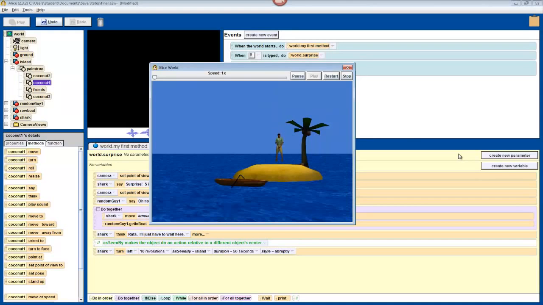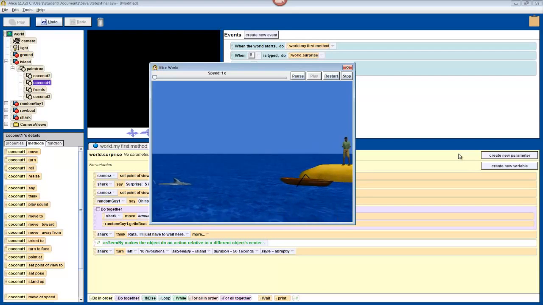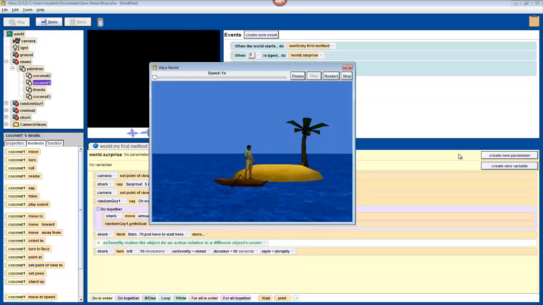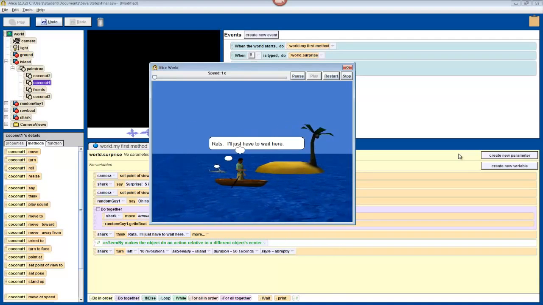We'll do is flip, we'll press S for surprise, and now the shark should circle around the island once we ride away.